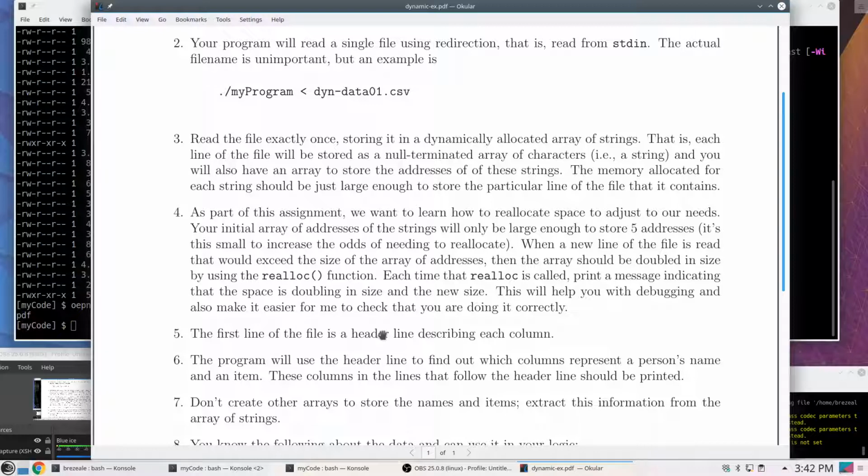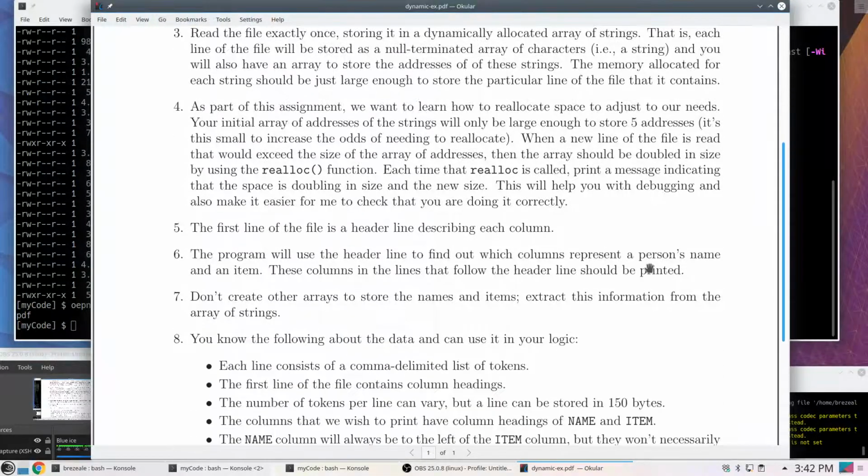We know that the first line of the file will be what's called a header line that describes each column. We're going to look at some data in a moment, so all this will make more sense then. One of the problems with the data is that the columns we're interested in aren't always in the same position. We're looking for the columns that have titles of name and item. In some files, name could be in the first column, in another file it may be in the third column, whatever. We do know that name will always come before item, but beyond that, we don't know which particular columns they'll be in.